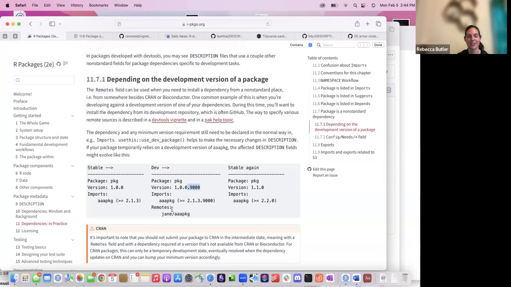So we updated our version to a 9001, and in our remotes, we need to depend on a non-standard location for AA package, because we're now looking at a dev version of AA package, and so we're telling it where to find it, what the path is to find that. And so this version of our package cannot exist on CRAN, but when AA package gets updated to 2.2 on CRAN, our package can go on CRAN again, and that version.